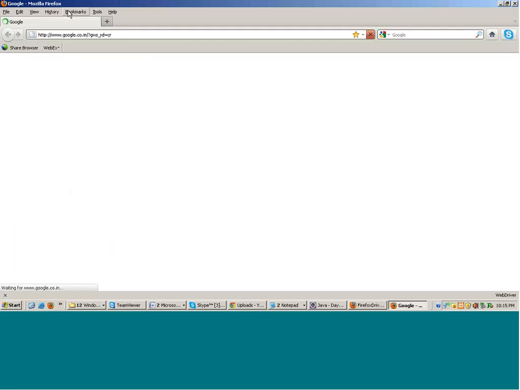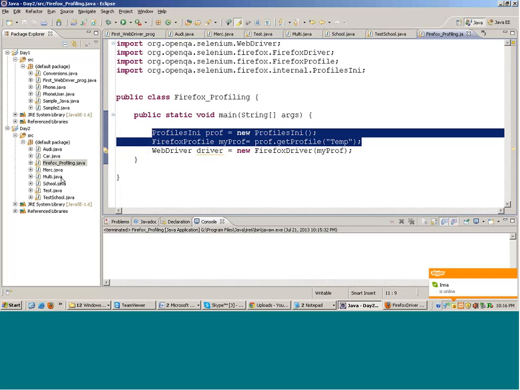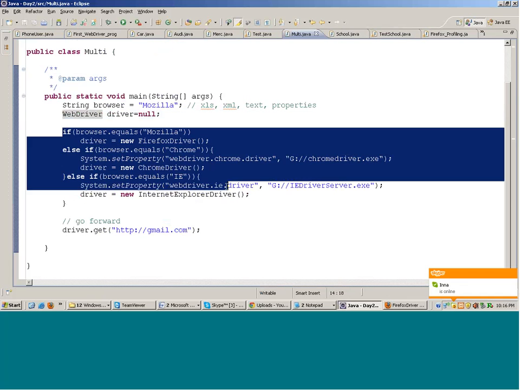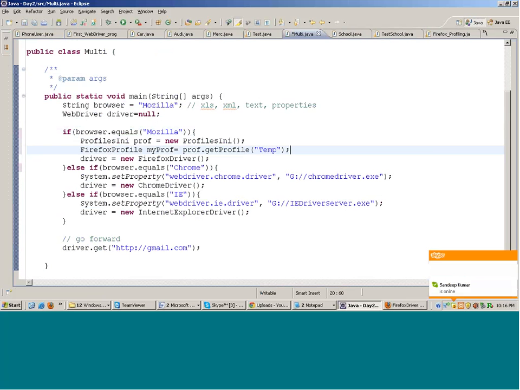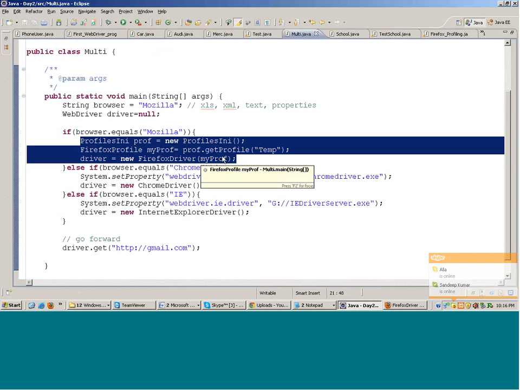Alright, so I'm going to copy these two lines, go back to my multi.java file which I had created. In this file, with the help of the WebDriver interface, I was initializing the kind of browser which I wanted. Right, if the browser is Mozilla, then I will write the code which will open up the particular profile which I want. Okay, this concept of profiling is not there in Chrome or IE. Alright, now soon you will come to know why you need profiling.